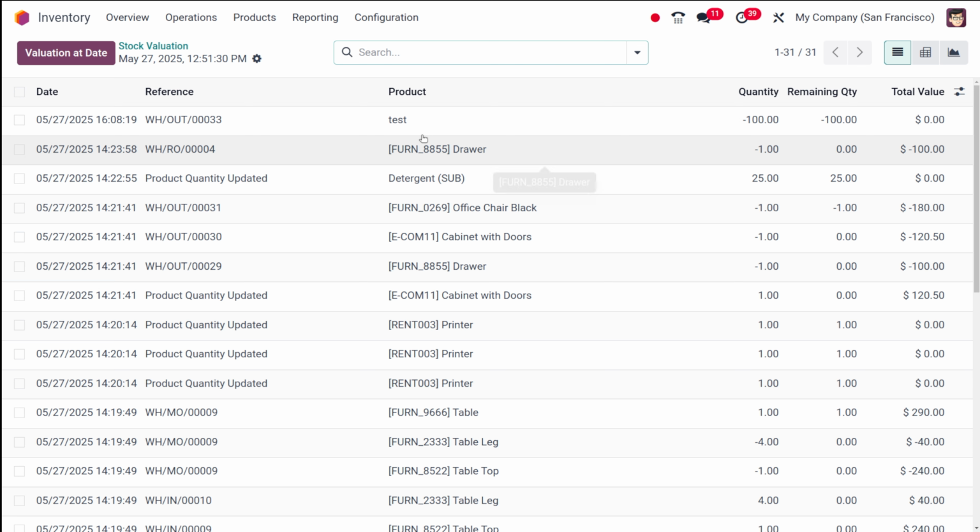Now, an important nuance is the remaining quantity and remaining value columns won't reflect a point in time view of past dates. They'll still show the current remaining quantity and value of those products. That is the remaining quantity and the quantity. This is because these fields dynamically update based on all subsequent transactions. Okay, next, let's move on to the pivot icon.